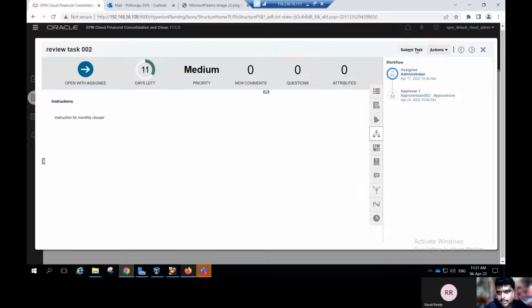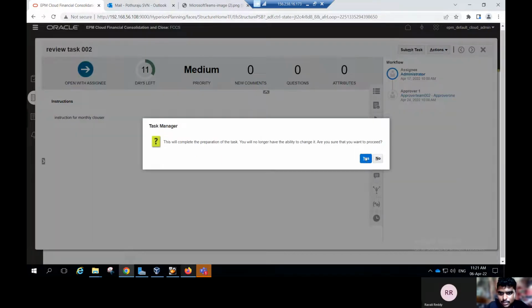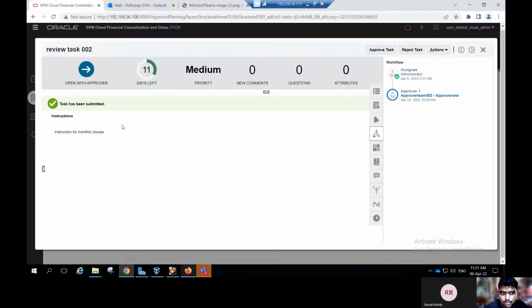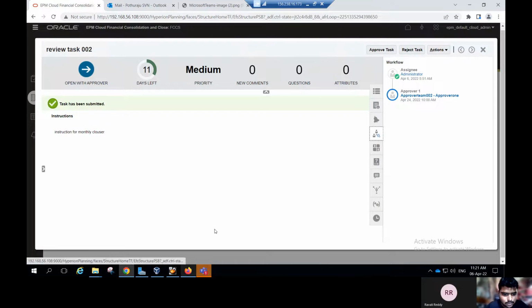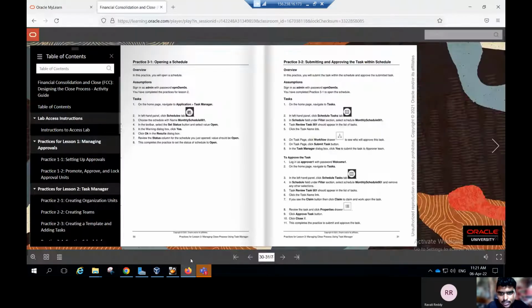And close. After that, click on the submit task. Click on it, as the task is submitted. The task is moving to the approval one. After that, again go to activate. After submitting, click on the task manager, submit the task to the approval team.